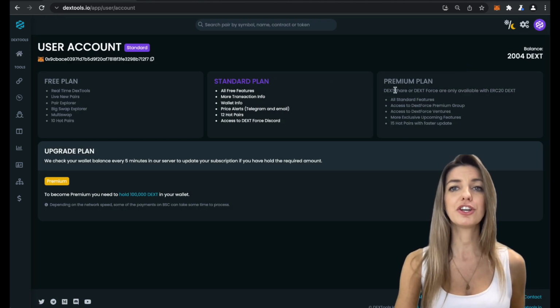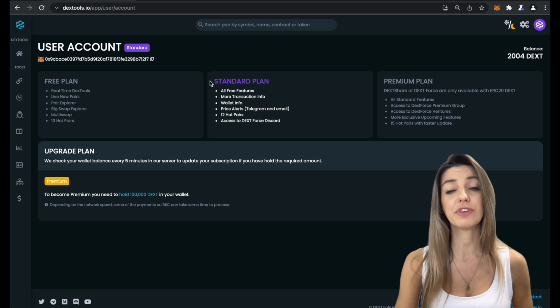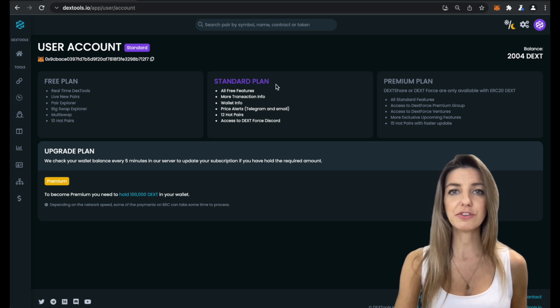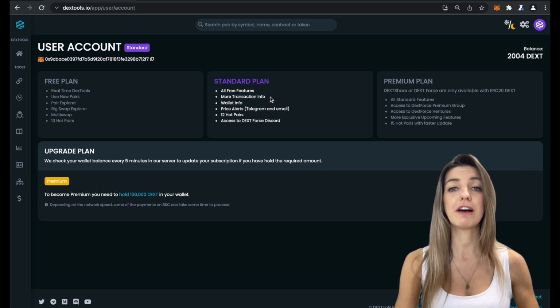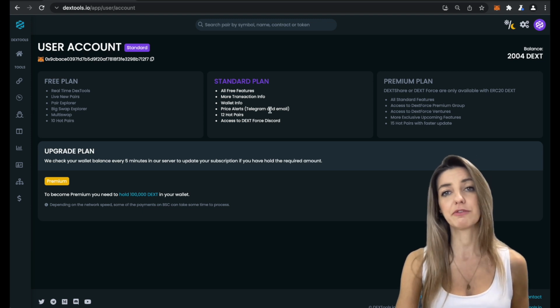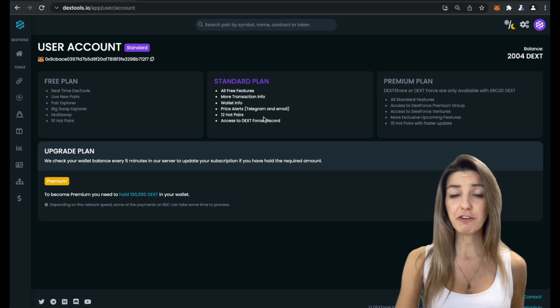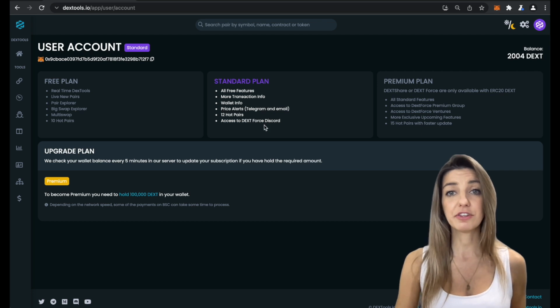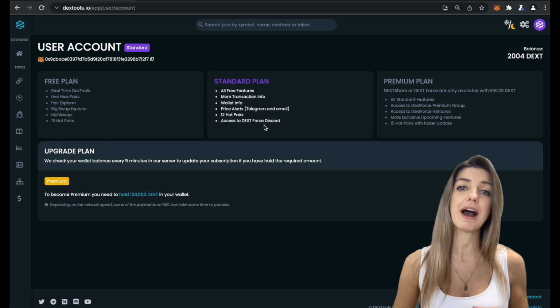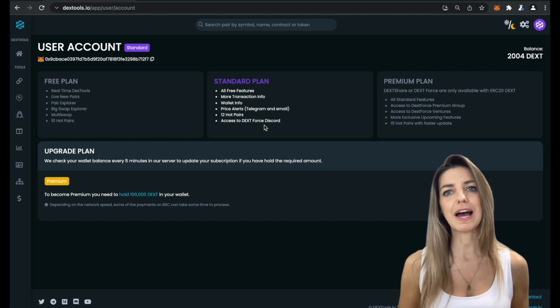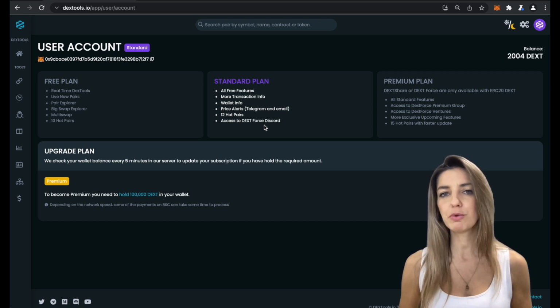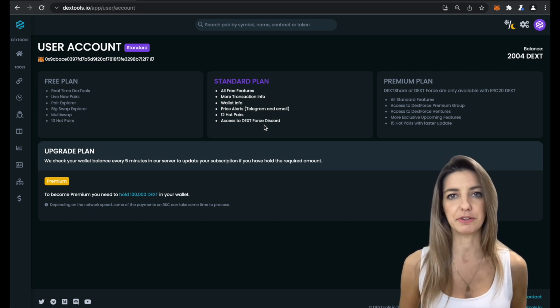Here you can see connecting my wallet, I have access to the standard version, which gives me access to use all three features as explained in the basic version. More transaction info, you have wallet info, price alerts for Telegram and email. You see 12 hot pairs and you have access to the Dextforce Discord, which is a private group which you can use to talk to other traders and exchange ideas and tips. Well, private groups are always better than these open groups filled with scammers and spammers.